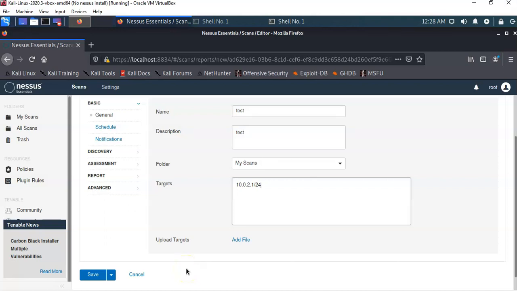So now we're going to go ahead and launch this scan. The way I do that is I just go down here and click on the Save option, and underneath that I have Launch. So I'm going to go ahead and launch.